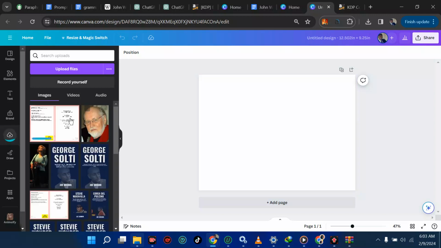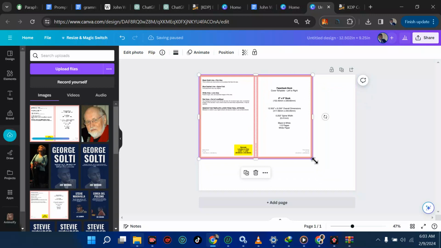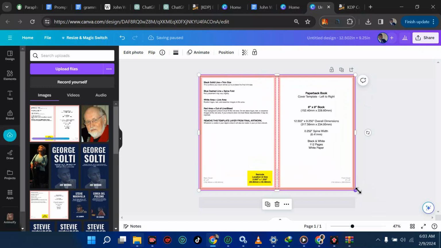Now when it appears, I'm going to click on this. When it appears, drag it to the end of this document and come to the side and drag it till it fits. You see, if it does not fit, it means your size is not accurate. But immediately it fits like this, it means your size is accurate.